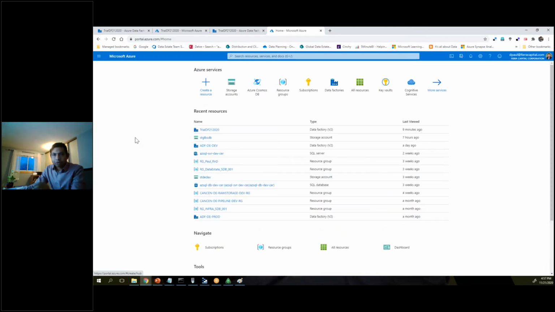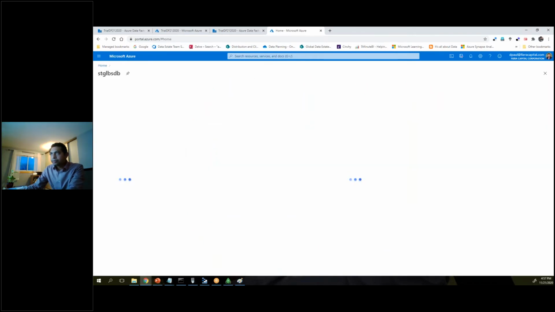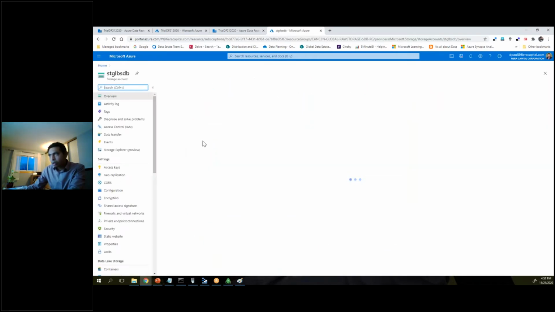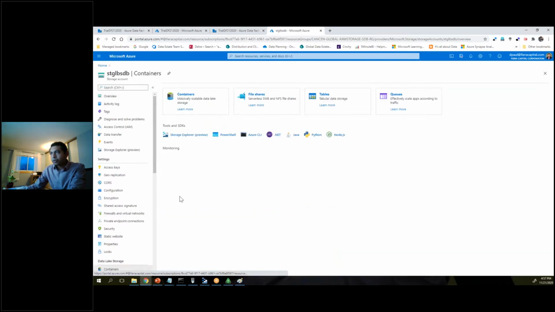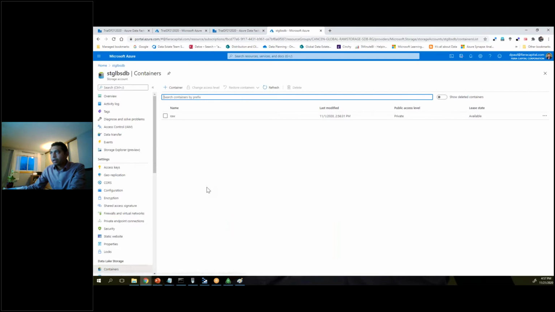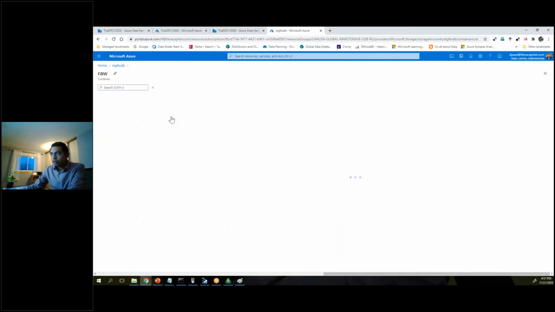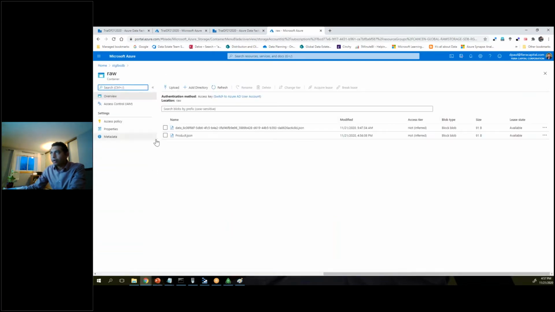And then we have to look into our data lake services. So this is our data lake, data storage. Then we have to go into the container. Where is our container? Container. And see there is a raw folder. And that's the file that has just been created.